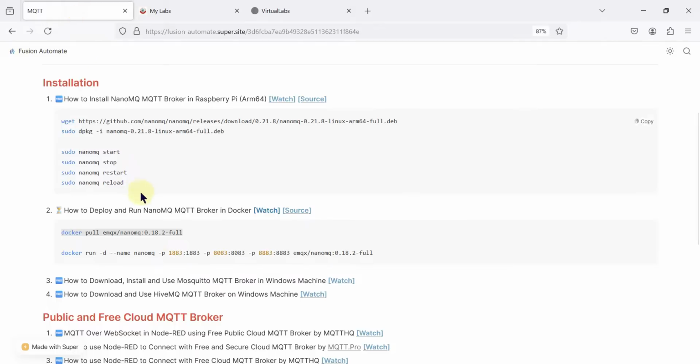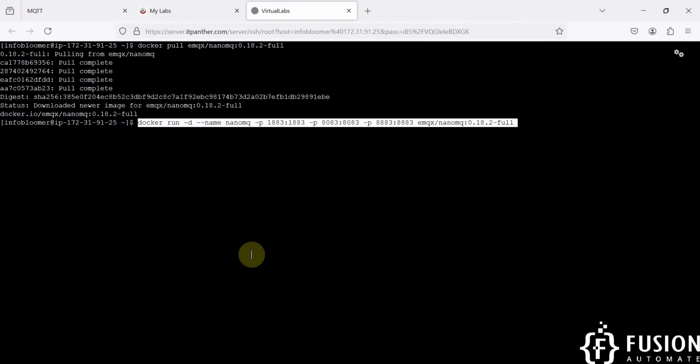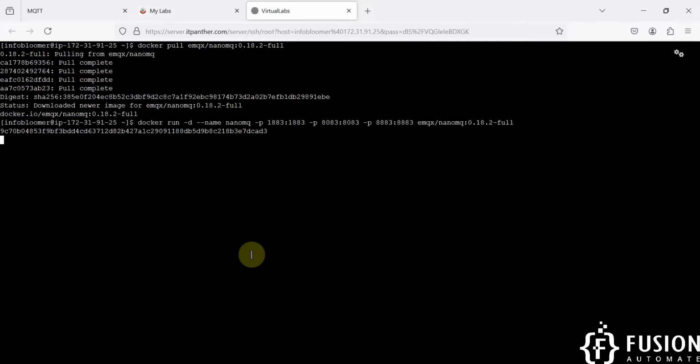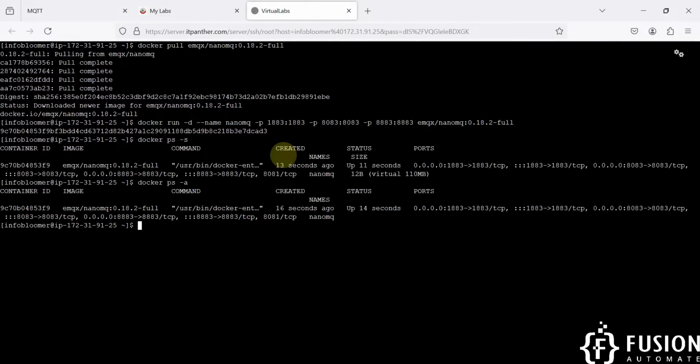Now we will use this command to run that image. I'm going to copy this command, paste it here, and hit enter. The image is running, and if you want to check how many seconds it has been running, we can use the command docker ps -a. Here you can see it is up and running for the last 14 seconds.